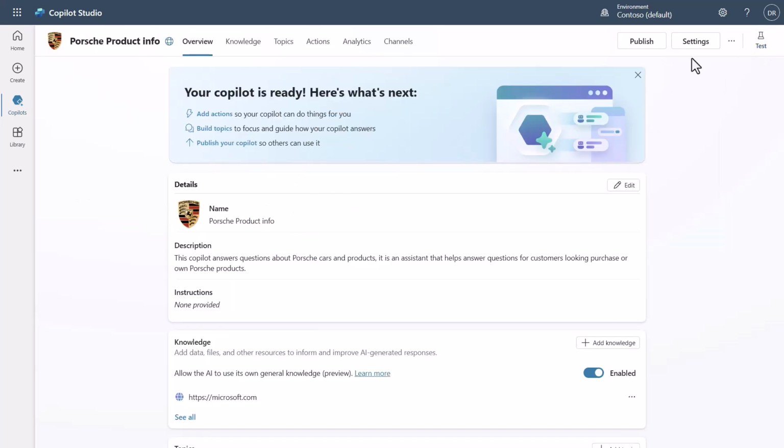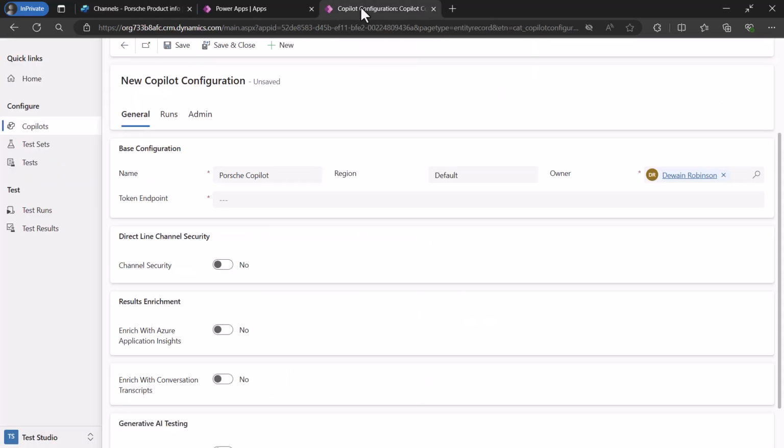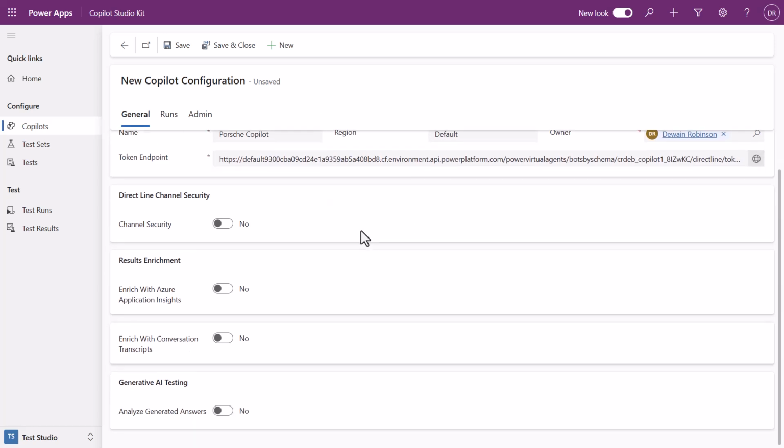Once we've done that, I'll go back over to channels and we'll go to the mobile app. And right here, you can get your URL for the token endpoint. So I've copied that over and I'm going to drop that into the token endpoint here. Now, once we get past this, we're also going to have things like the channel security and things of this nature. And the documentation has a lot of great information, guys, for you to go check out. So if you want to look at all the different configurations that you can have, you can go do that.